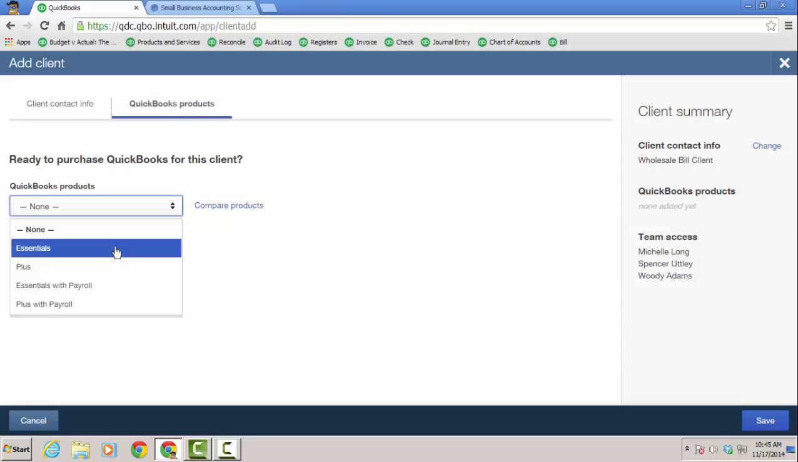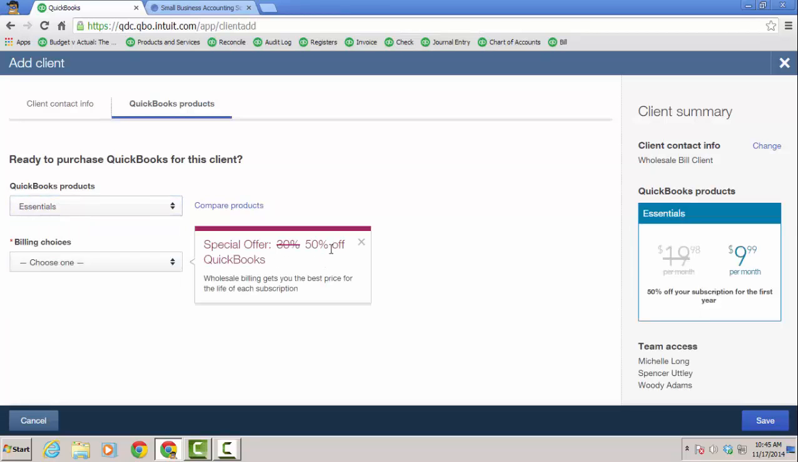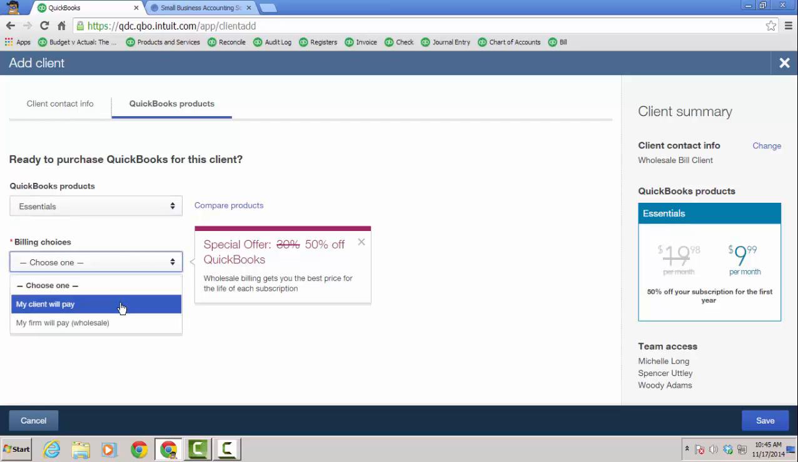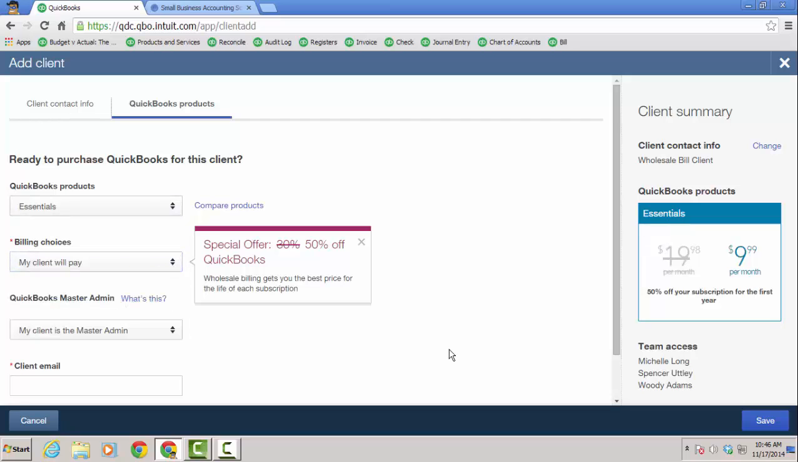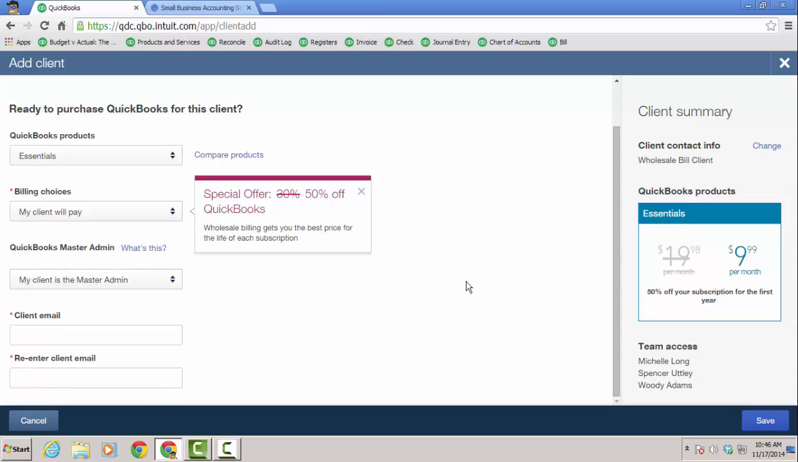And I'm going to have this just be an Essentials client. And notice it says it's 50% off for the first year. That is what the client will pay, right? I just want to show this before I go into the wholesale billing, because if the client does pay, what's nice is instead of having to transfer the master admin, I can choose who the master admin is. Whoever's really paying for the subscription should be the master admin, but sometimes the client will pay and yet you'll still be the master admin.